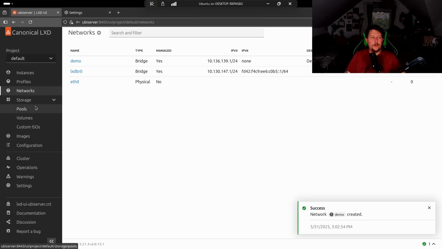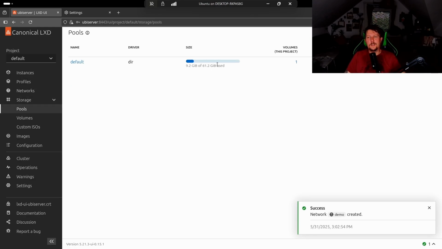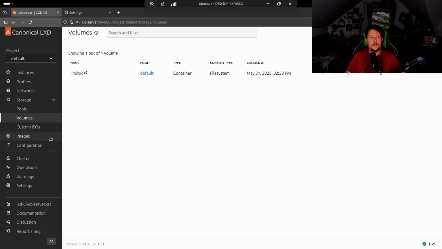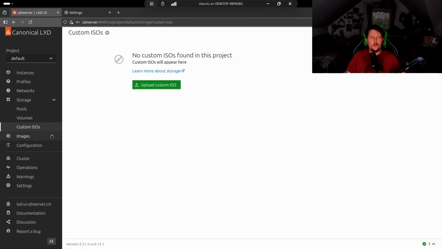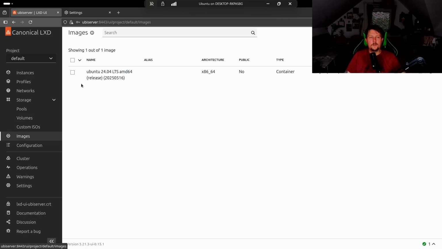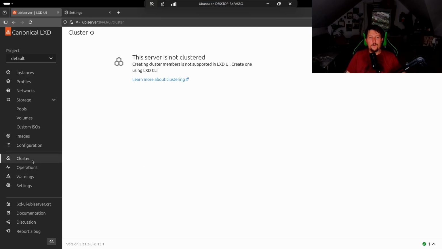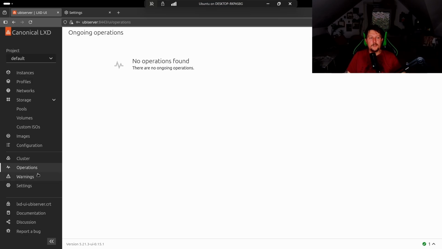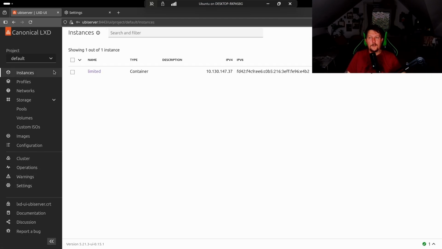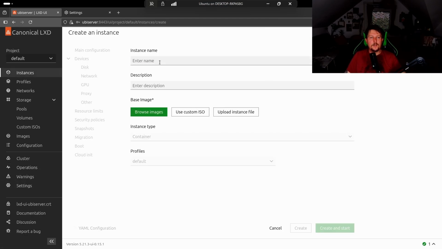And we also have storage pools. The default is basically the VHD that is associated with the Ubuntu server. We can create volumes, use customizers, you can use images. So technically, that's it. We also have the option to initialize LXD as a cluster, but this is now basically disabled for us. So we can create a new instance.